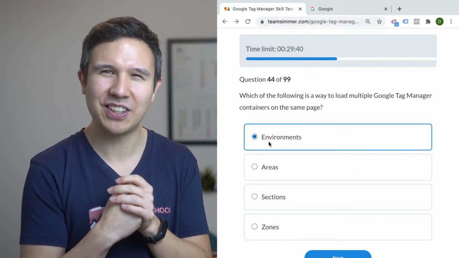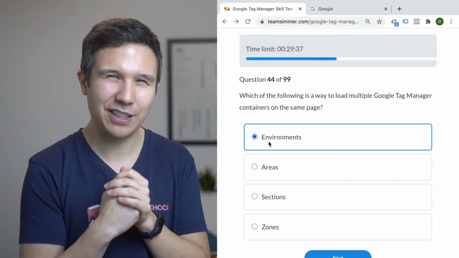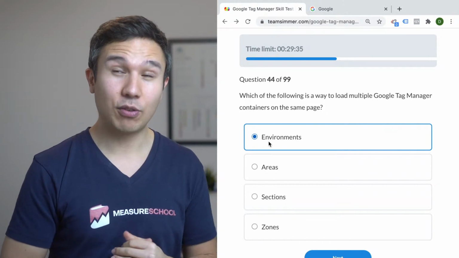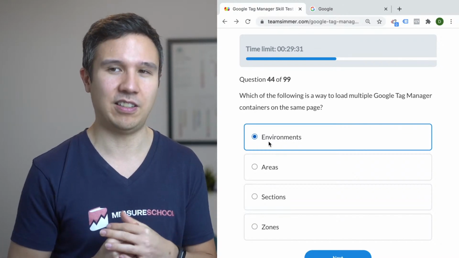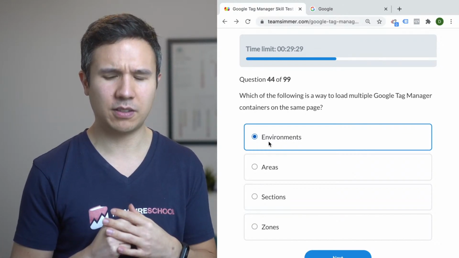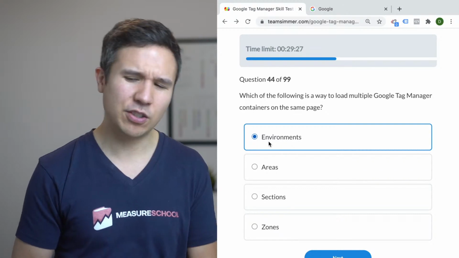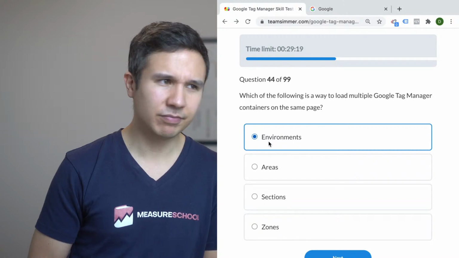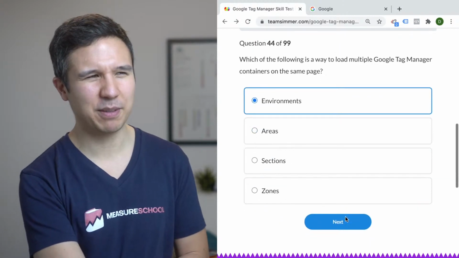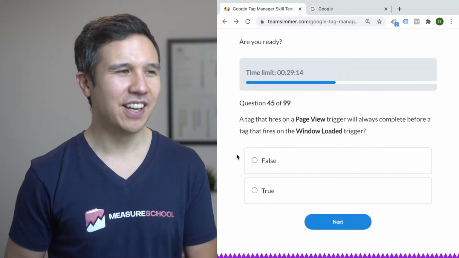Sections, I haven't heard of sections. Zones is a feature, but I think that's in 360, and zones I think has something to do with work. I mean the zoning feature. I'm not sure. Multiple Google Tag Manager containers. I'm just gonna go with environments.